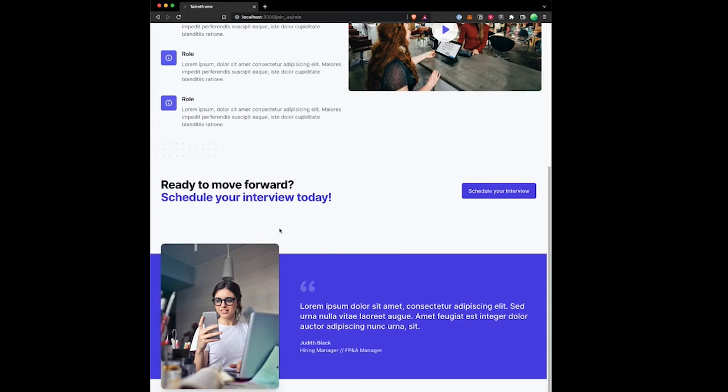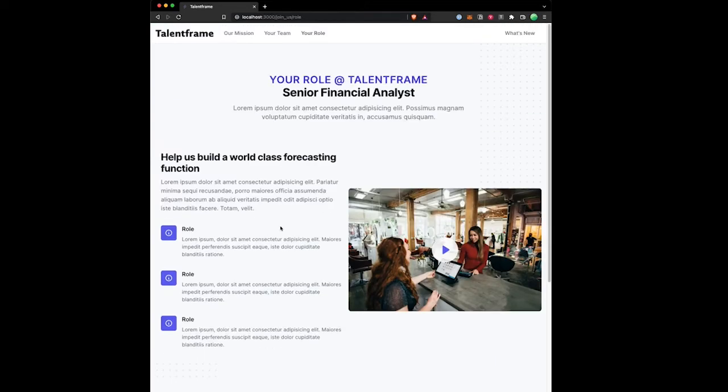So with that, Talent Link is an awesome way to get candidates the information that they're really wanting to know more about the company without you having to write a whole lot of email copy.